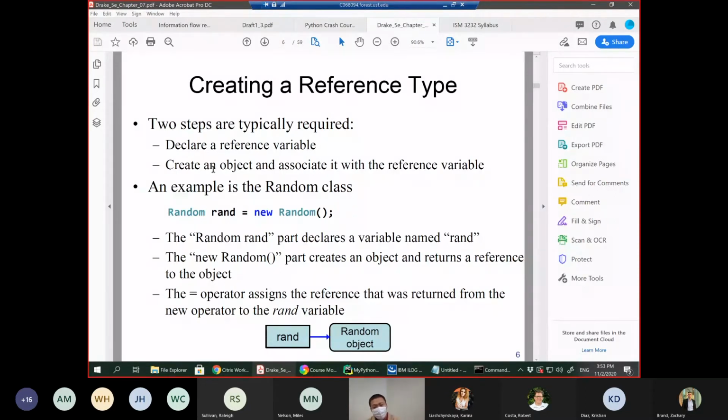So for example, our example is a Random class. We first declare a Random class variable. The rand part declares a variable named rand. The new Random part creates an object and returns a reference to the object. The equal sign operator assigns the reference that was returned from the new operator to the rand variable, okay? It's like we create a label and the label is pointing to the actual object.